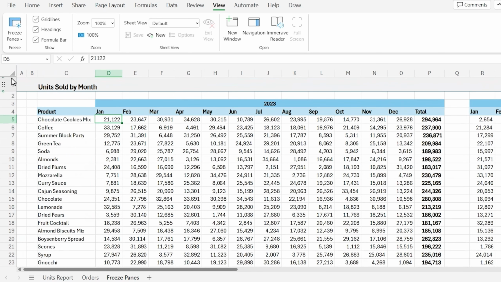If you're familiar with Google Sheets, you've probably seen this before. I like that it's coming to Excel, and I hope it comes to the desktop version of Excel as well.